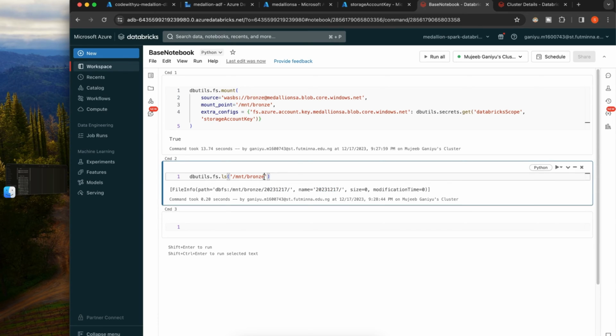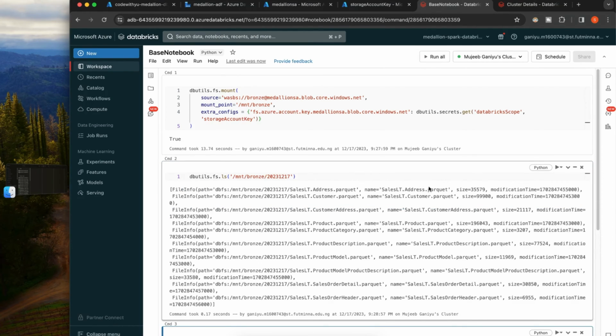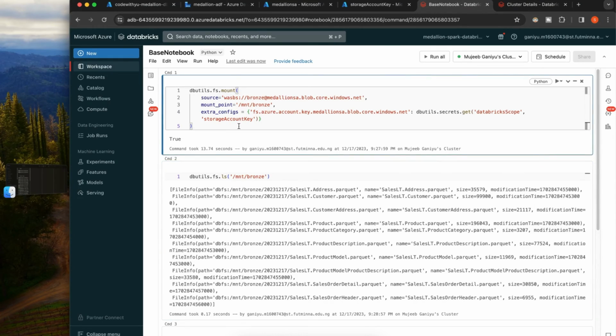So if you go into this directory, I'll just copy this and paste this here, and run this again. You can see all of the records in here: address, customer, address, product category, and the rest. That means our connection to our storage account is successful and is working as expected. Perfect. So right now we need to mount our silver and gold as well.